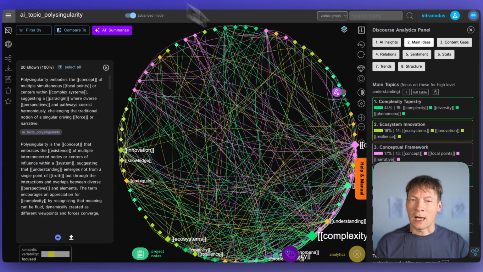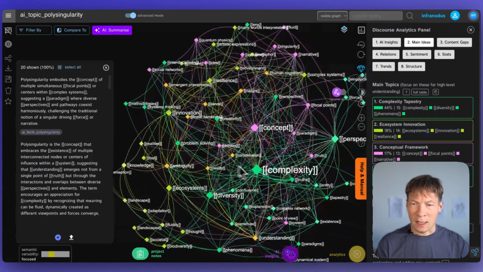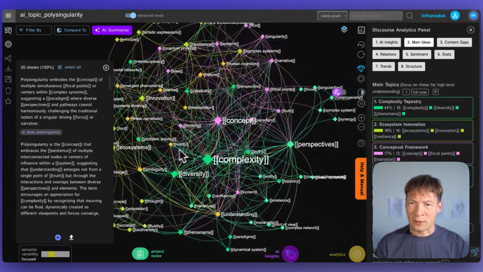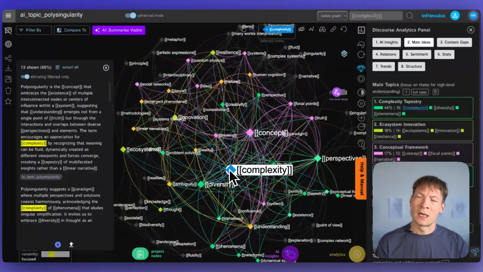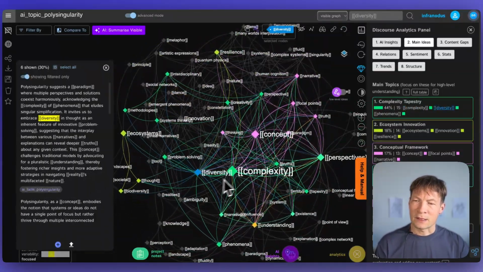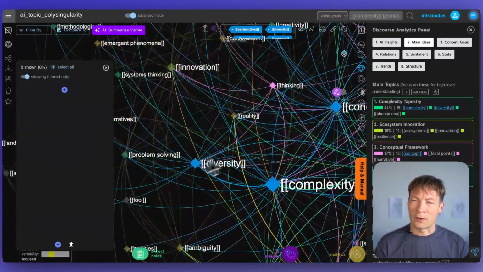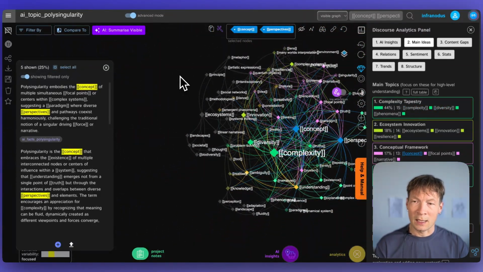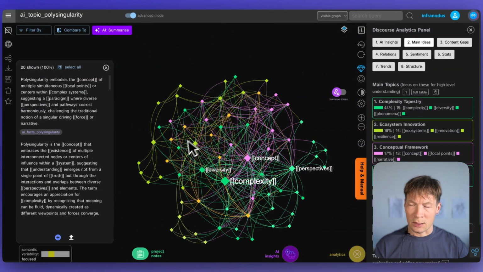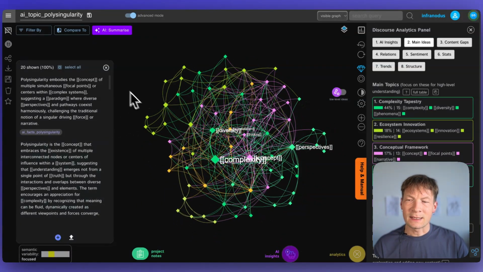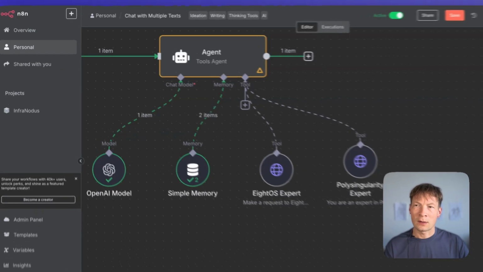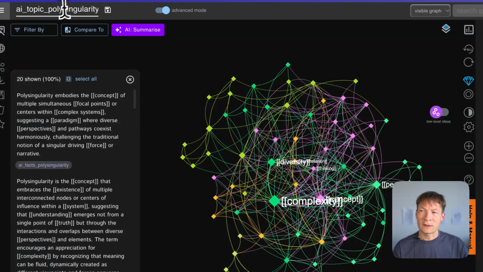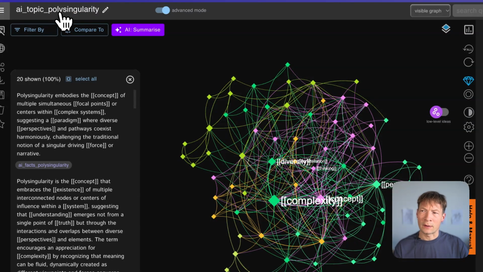And here I have a visualization of the AI generated graph on the concept of polysingularity. So you can see it's talking about complexity, diversity, and all the main topics. So I can actually make this graph available to my AI agent as a knowledge. So once I generated the graph, let's connect it to the agent workflow here. So first of all, we need to copy the name of this graph, and to do that we go into the name and then select all, Command C.